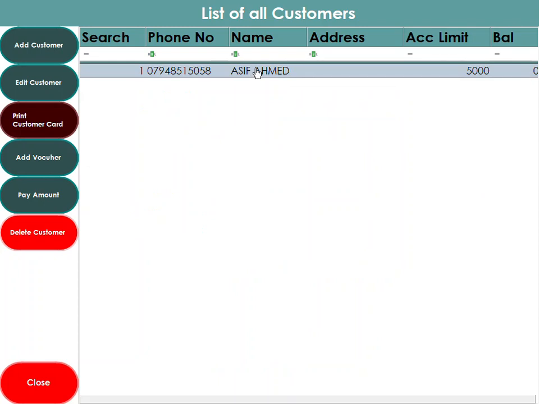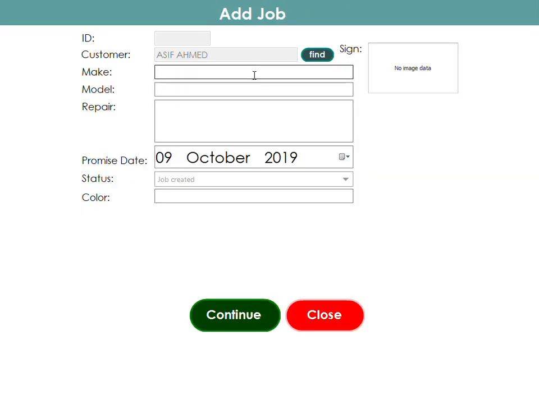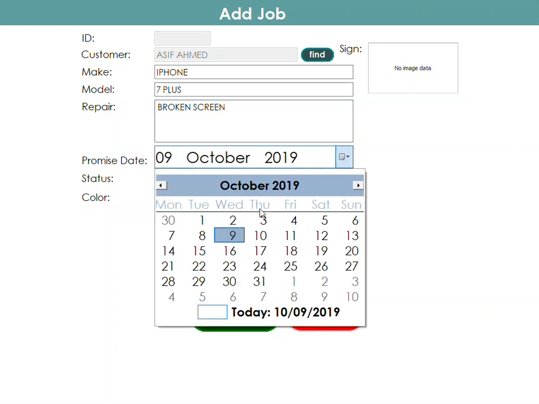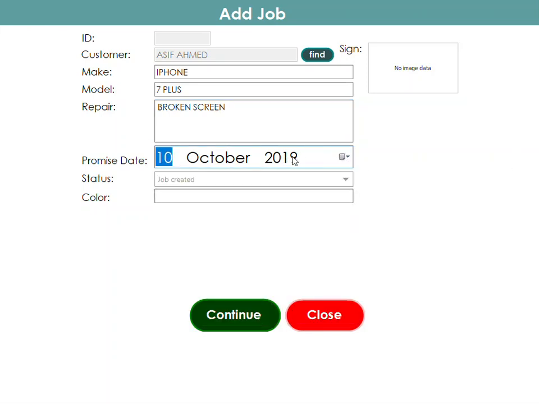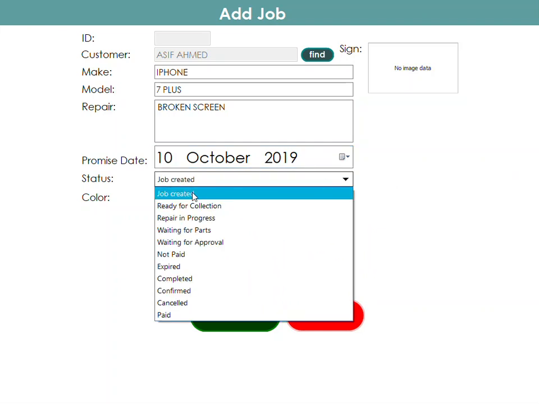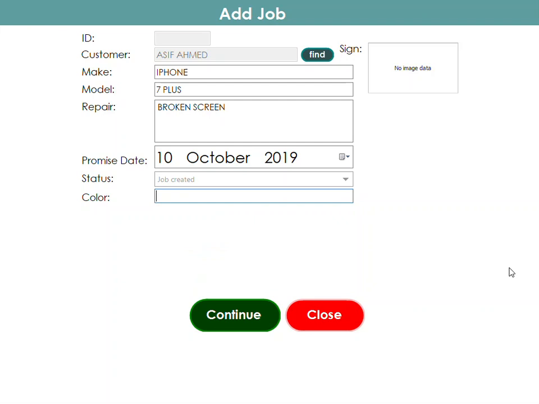Now you want to continue with the job, so you double click on the customer, and then for example, this customer brings you an iPhone 7 Plus, and the fault is a broken screen, and you are promising the customer on 10th of October that the repair will be done by 10th of October, and then click on status, choose job created, color silver, let's say.